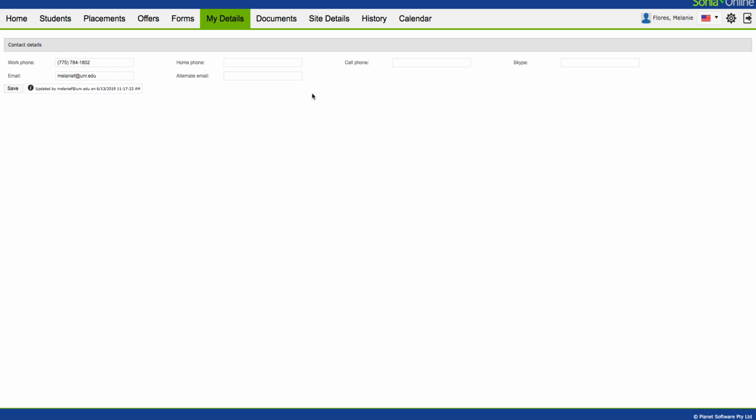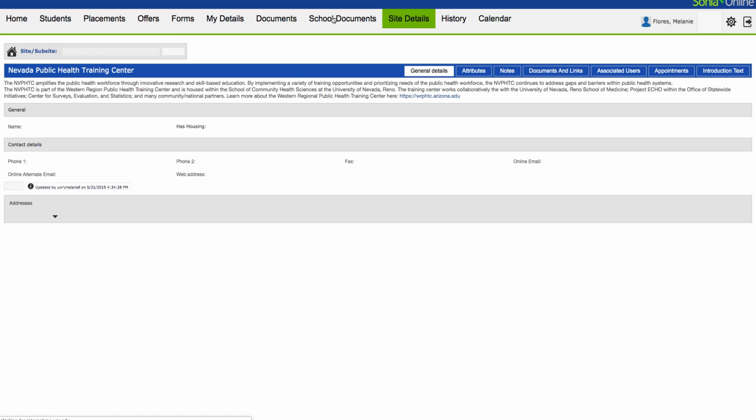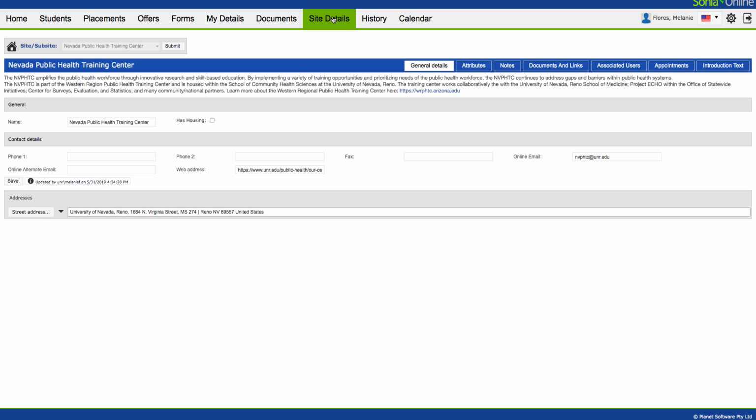Let's go to building your agency or site details. That's where I'm going to click on the site details tab. And you can see a lot of information here. There's actually a sub menu right here on the right hand side, and that's what we're going to go through today. A few things I want to notate is you could see up here in the upper left hand corner it says site and subsite.